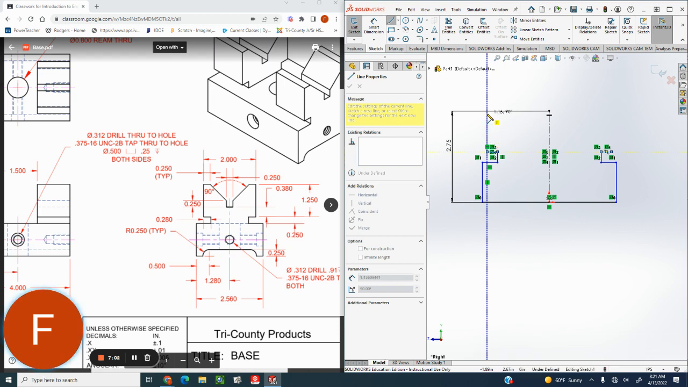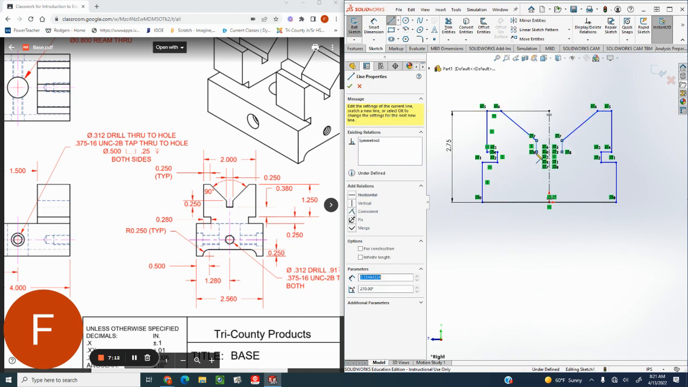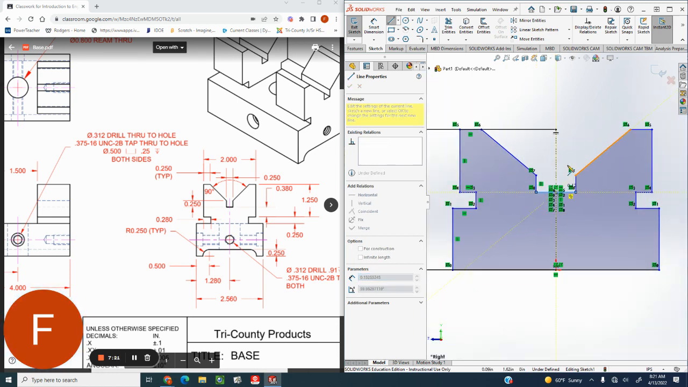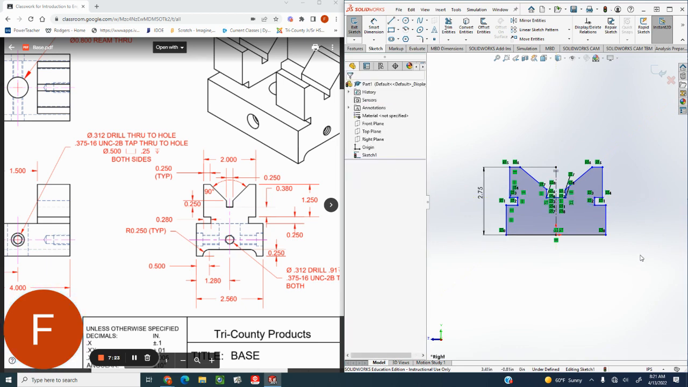I do know it goes all the way up to this, into this line. Now I've got an angle part, and then it drops down and it comes over, tie it to the center line, not to the midpoint. You gotta be careful where it's snapping to. All right, so now I have this shape. It's obviously not to the right dimensions, but we'll fix that. 2.56 across the bottom.